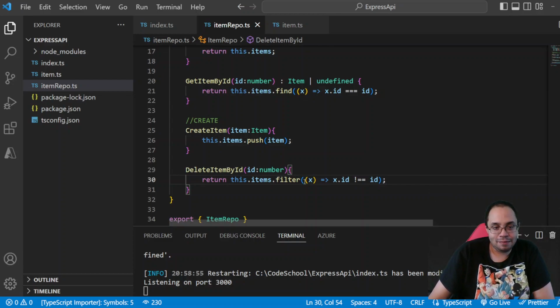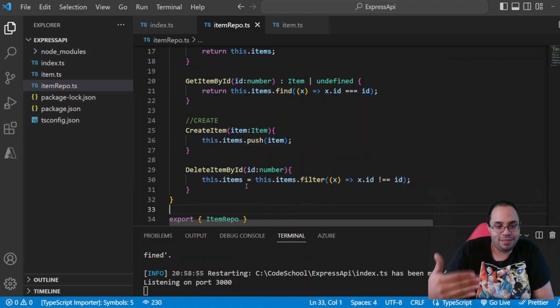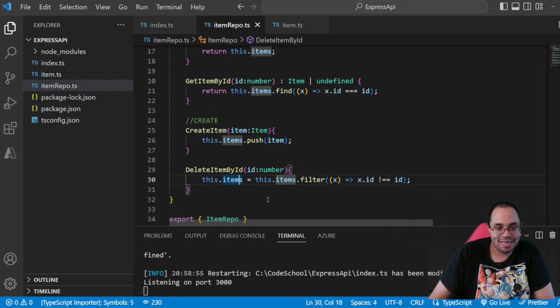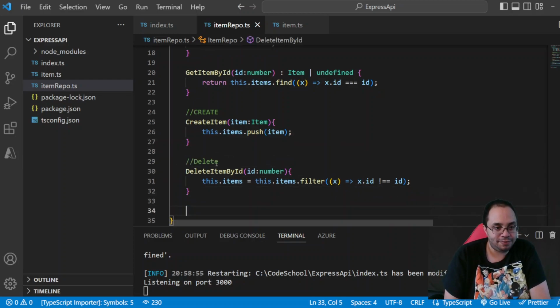Okay. So actually, this.items equals, excuse me, I need to update the array. So this.items will equal this new array. So filter will create a new array without the object that has its ID and then set the array to that new array that came back from filter. All right, so this is the delete. And then let's go ahead and do the update.